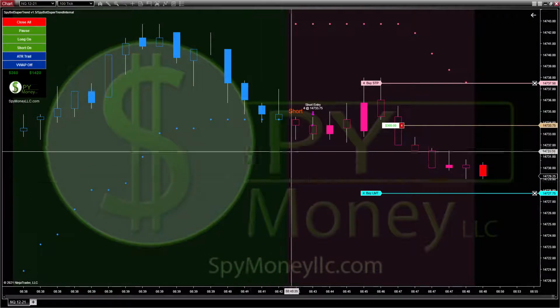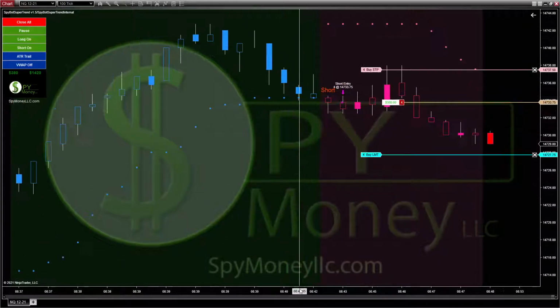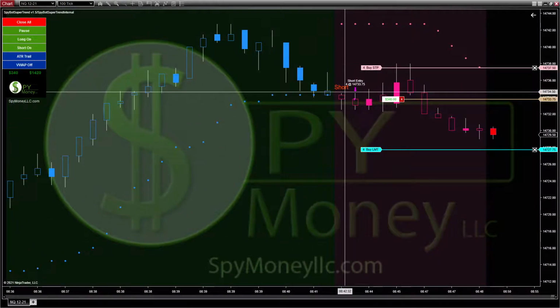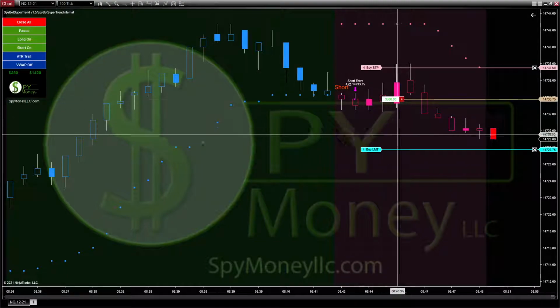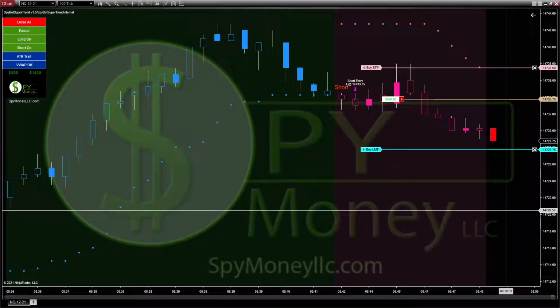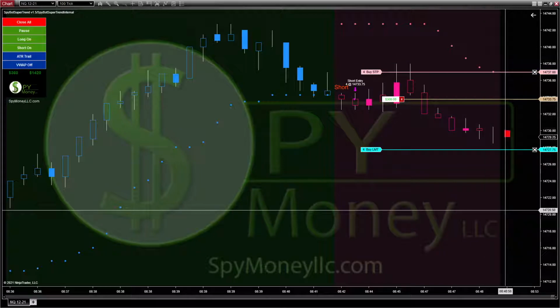The better part about the bot is you don't have to watch it. It will just automatically enter, and we're getting ready to exit right there. But it will automatically enter the trade for you. So if you're preoccupied with something else, then it's not too bad.